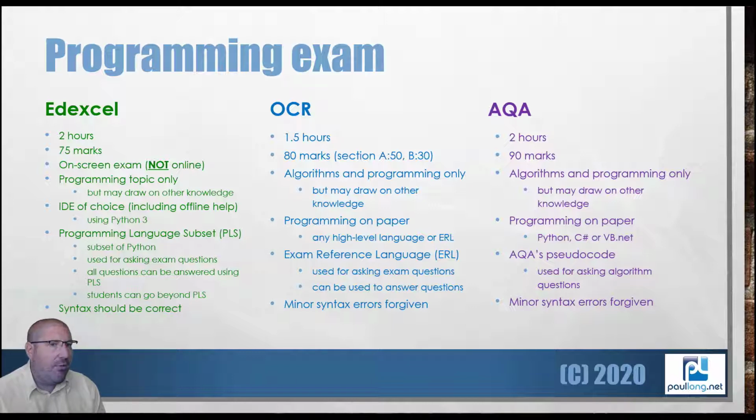Edexcel are the only one of these 3 exam boards that offer an on-screen exam. Now, before you start getting worried and thinking, oh, I've got to have online software, what happens if the internet goes down while it's happening and so on, it's an on-screen exam, it's not online. This means that all you need to have installed is Python, and then they'll be able to go through and complete the tasks. So it needs nothing more than that. It can be done on a very basic computer.